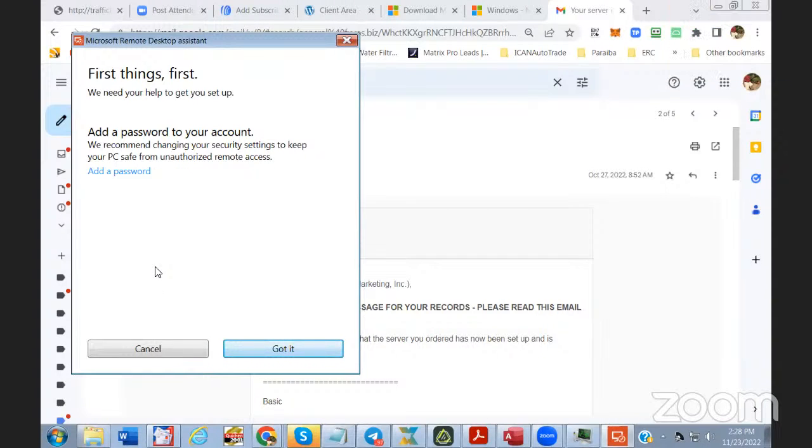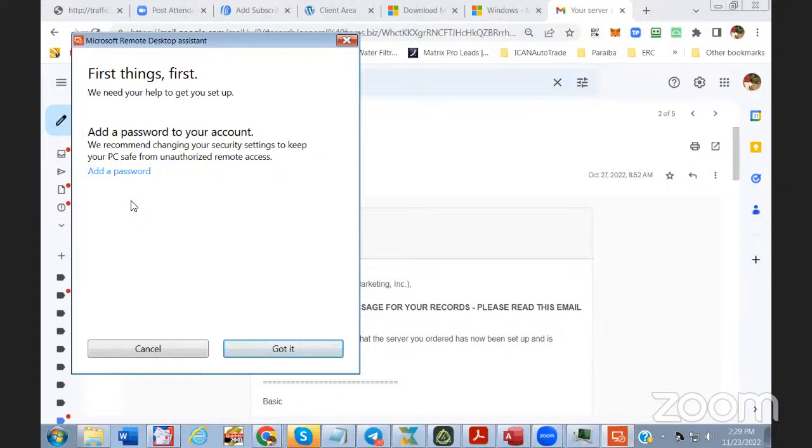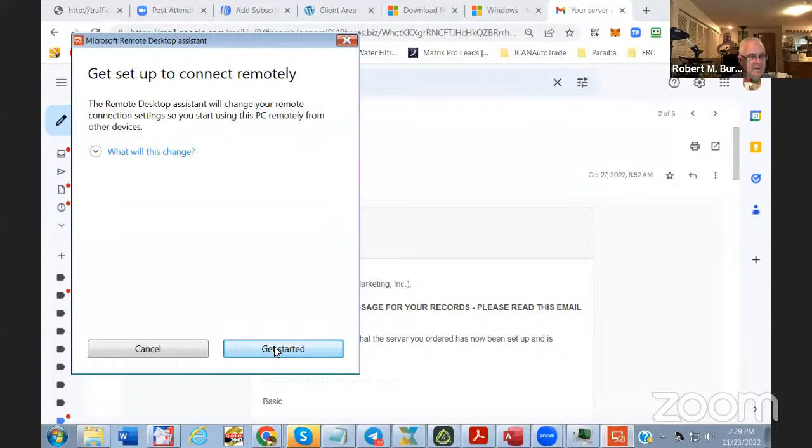If you choose to do this, make sure to write this down somewhere where you can get access to it. No problem. And if you're going to do this, also pause your share so we don't see what's on your screen. Yeah, I'm not going to do it. Okay. I'm going to click got it. Yep. Get started.